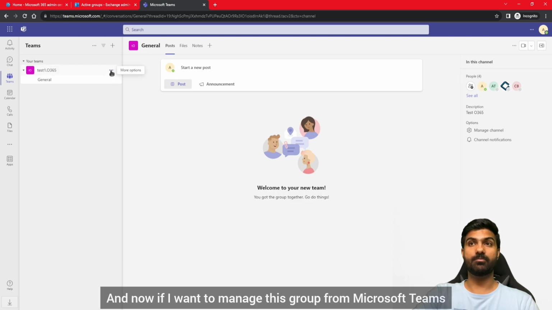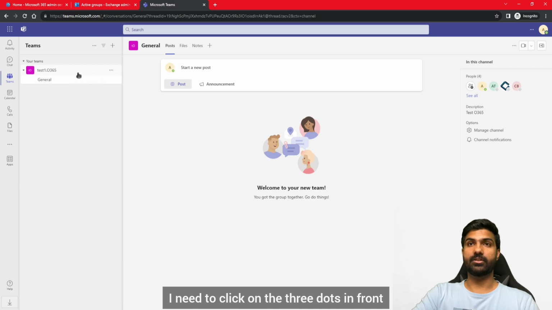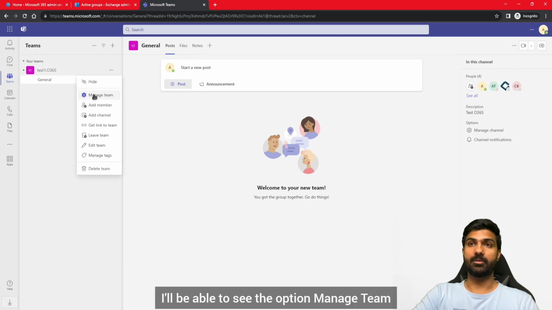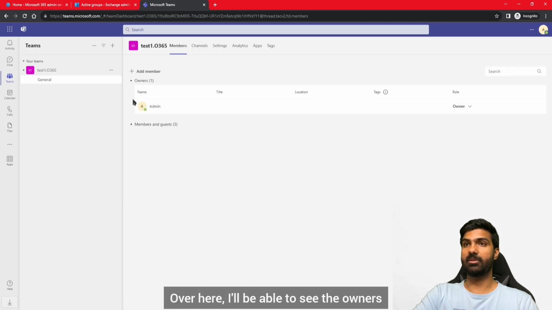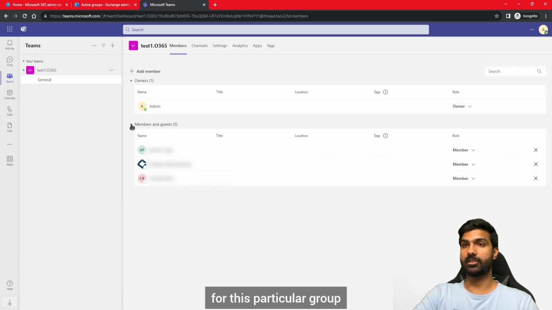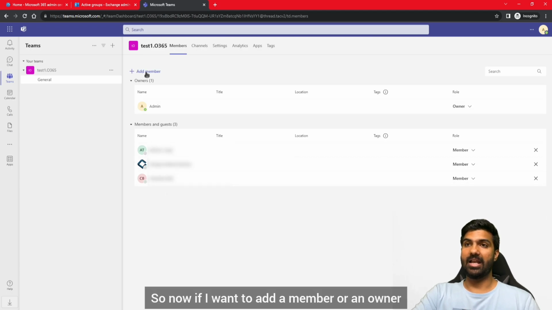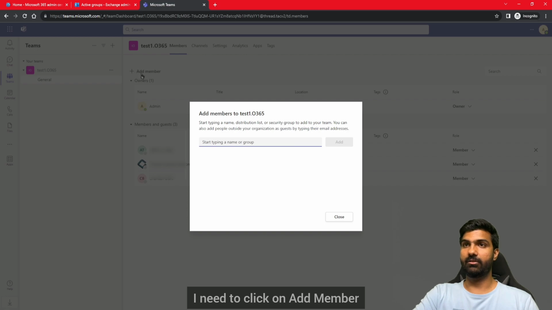And now if I want to manage this group from Microsoft Teams, I need to click on the 3 dots in front of the name of the group. I'll be able to see the option Manage Team. I'll click on Manage Team. Over here, I'll be able to see the owners for this particular group and the members for this group. So now if I want to add a member or an owner, I need to click on Add Member.